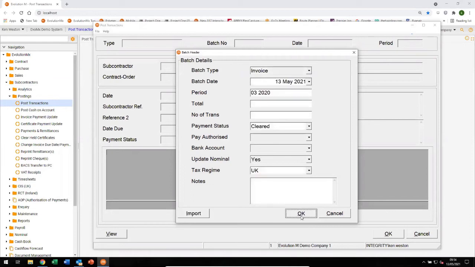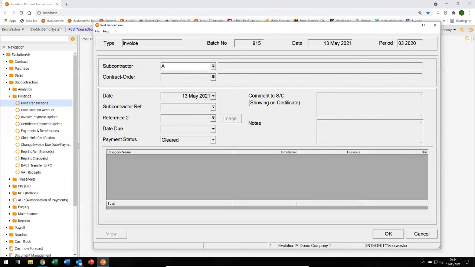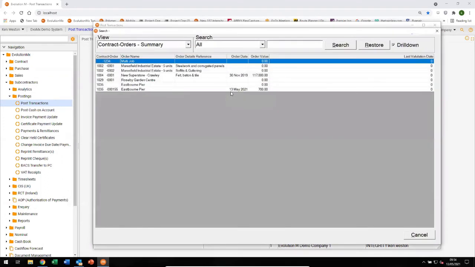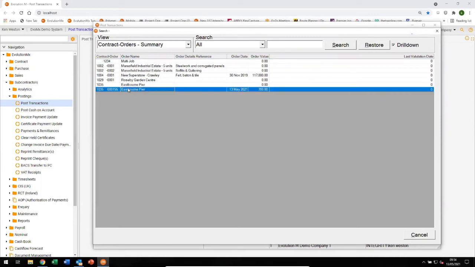So I'll just go in here, put in the details, select my subcontractor, again, be told about the insurance, and then hitting the F4 is going to show me all the engagements I've got for that subcontractor, showing me the multi-job one, which is available to me, as well as the new one right at the very bottom, the one that I created for the 700 quid. So I'll just call that up.